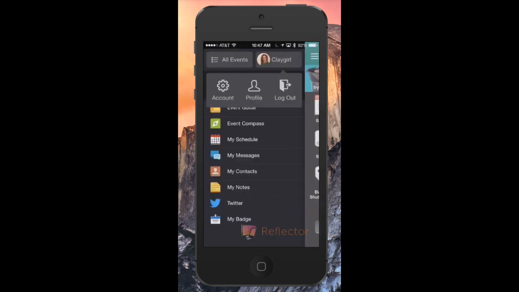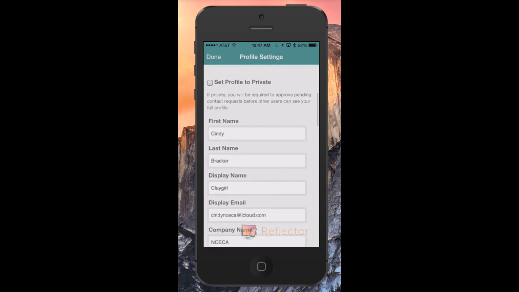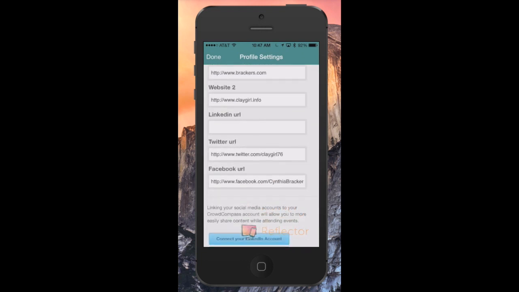Then click post. Now, I should mention that you have to have your accounts connected in the app, which is in your profile. Did I mention you should do this before conference? Go do it now.